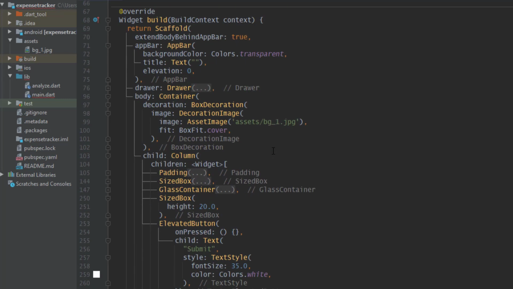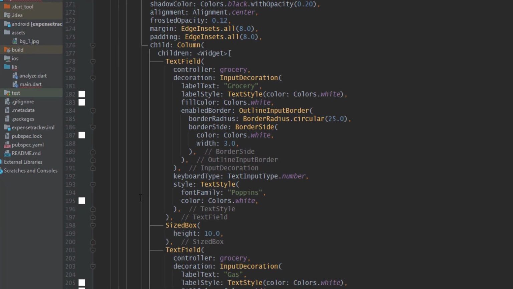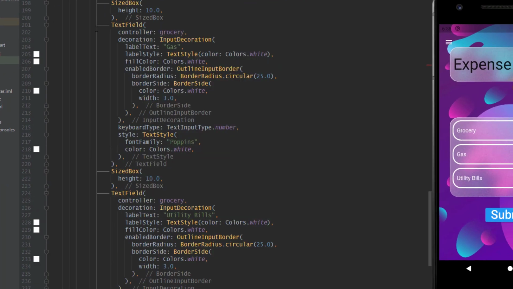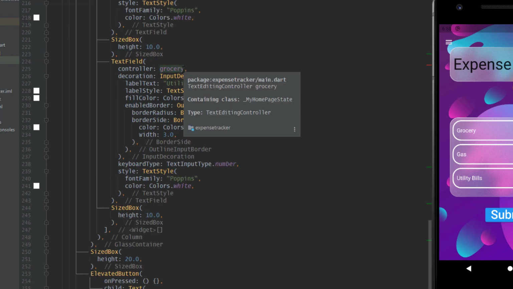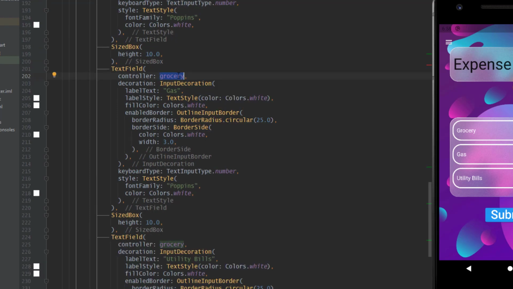Okay, now we go to our text fields. This one is set to controller grocery. The next one, we need to set it to gas. And the last one, we need to set it to bills.